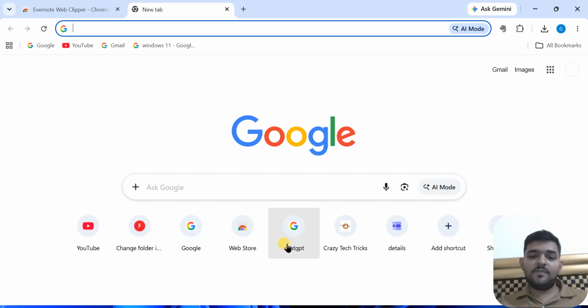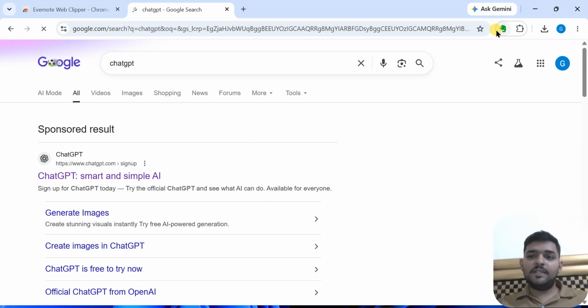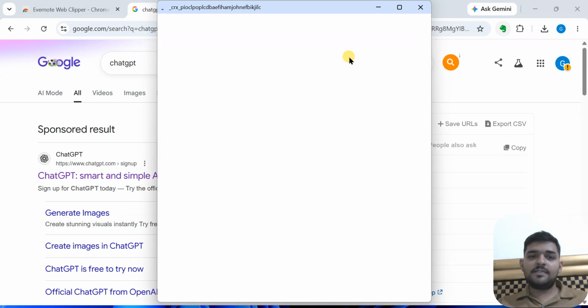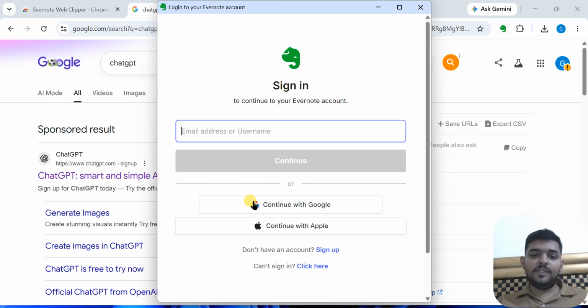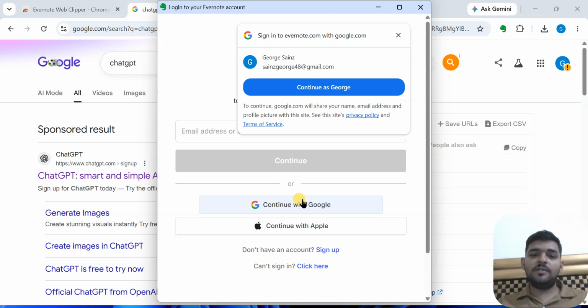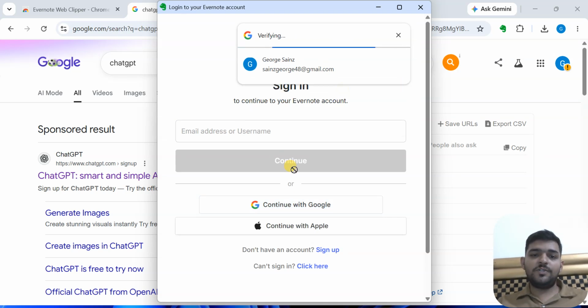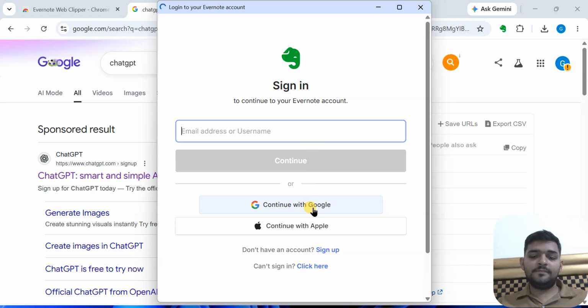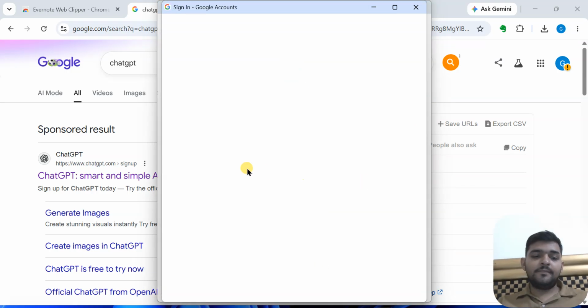Firstly, we will visit any website. Then click on the extension icon. You can sign in with your Evernote account or log in to your account. Also you can continue with Google. So I will continue with Google. Here you will see signed in successfully.